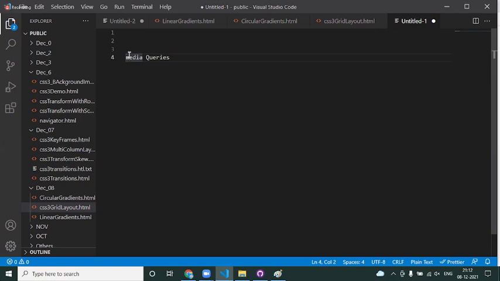Whatever the device it is getting rendered on, it has to get rendered without breaking the UI. So that is what we call responsiveness. The challenging part for the UI developer is that we don't have the same space in all the devices.